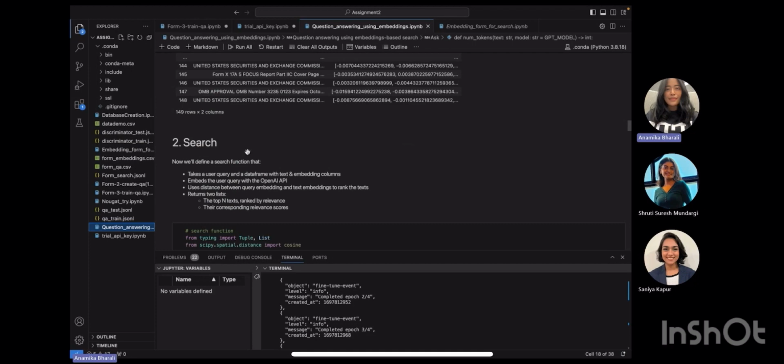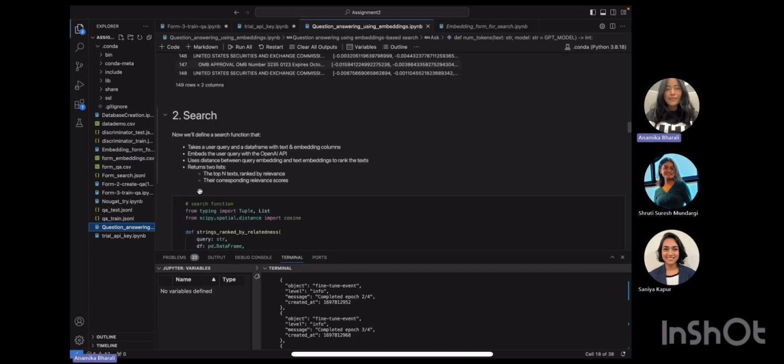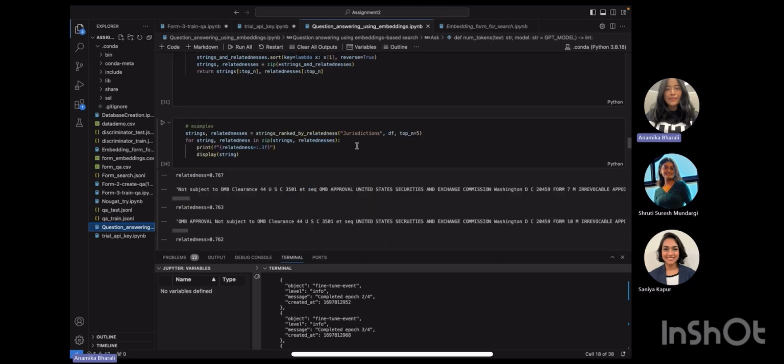Okay, so now we have the embedded data here. After this, we'll be searching. Okay, now how do we search? We're going to make rankings of each string according to relatedness. We'll be using spatial data, the cosine distance function for this, and we'll be giving rankings for each string.